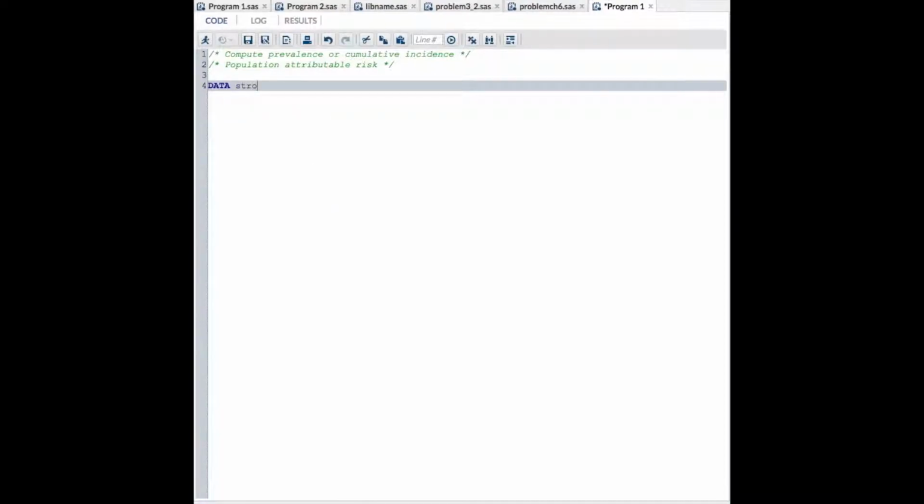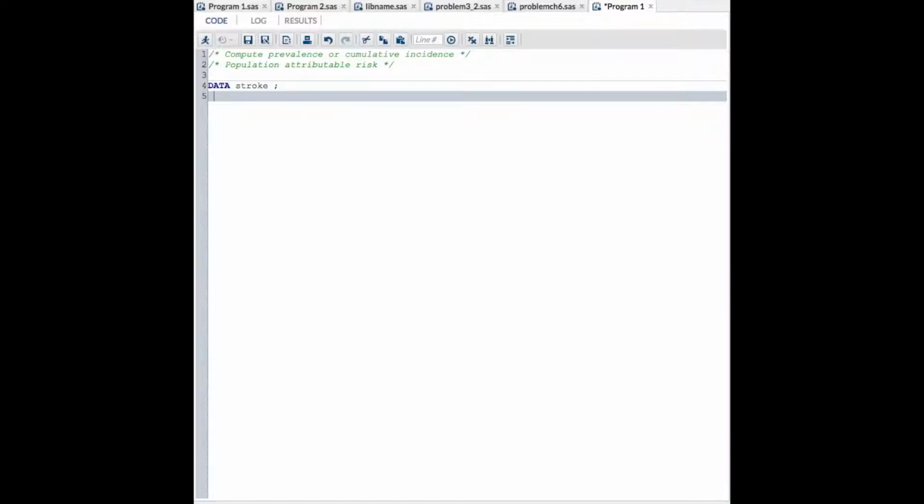So I start with the word data. Just make up a name; since it's about stroke, I'll use the word stroke. An input statement. And I am going to have four things that I need here. The number of events that occurred in the exposed group. So in this case, it was people with hypertension who had strokes. So the number of events in the exposed group, and then the total number of the exposed group.